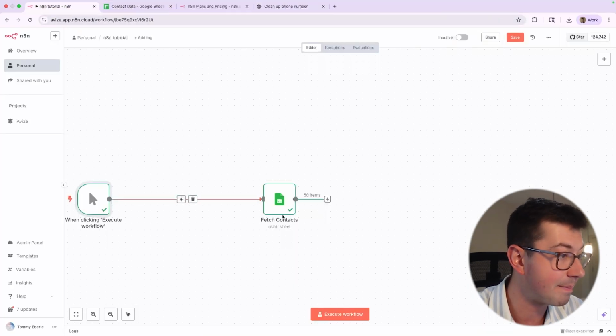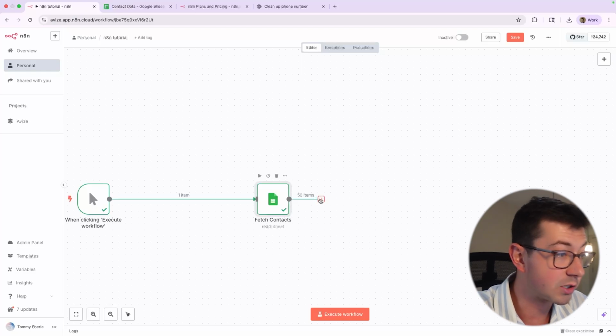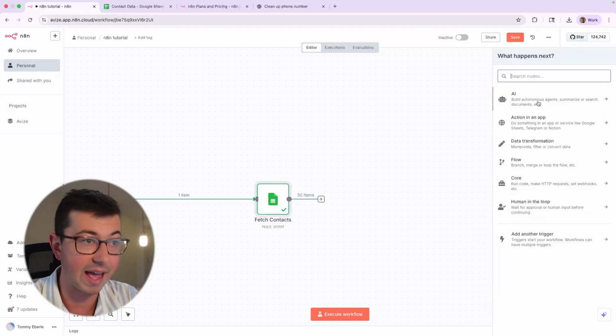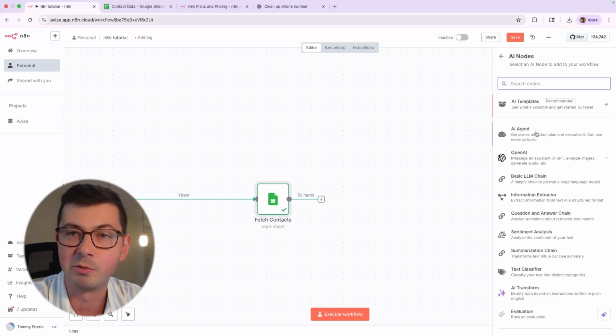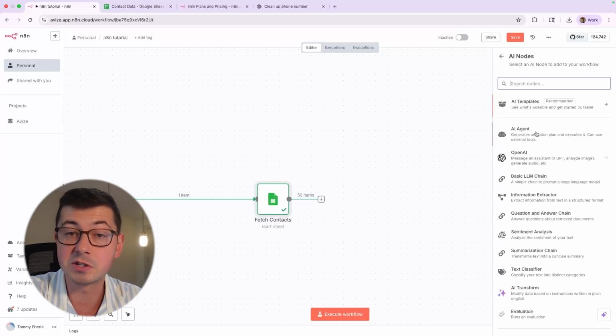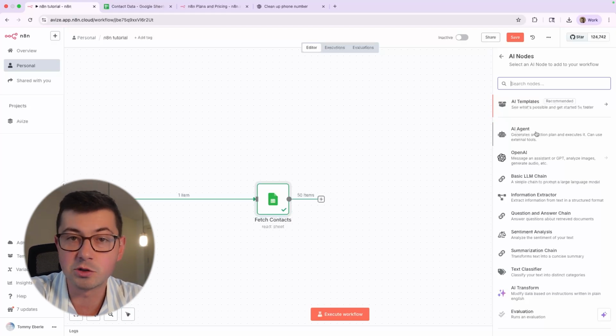So let's go back into N8N. And notice that we have 50 items here. That is going to come in handy shortly. But in terms of AI usage, AI is definitely the hottest feature in N8N. If we go into the AI column, you're going to be greeted immediately with the AI agent. I don't recommend you use this, at least for simple things. There are some cool instances where the AI agent is the right choice. For the majority of cases, honestly, it's not.